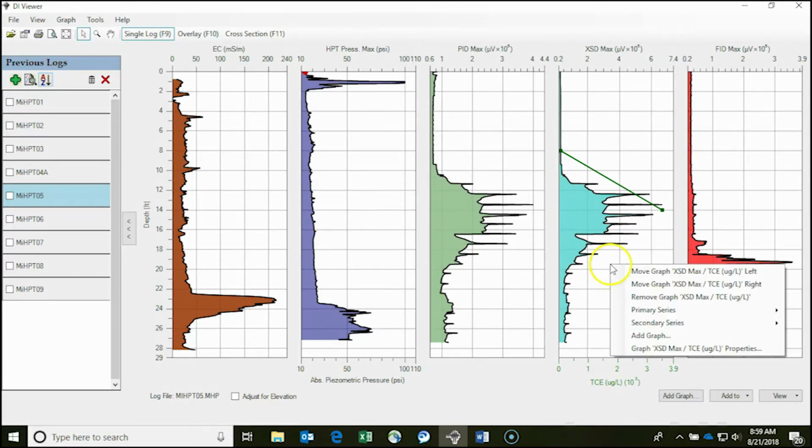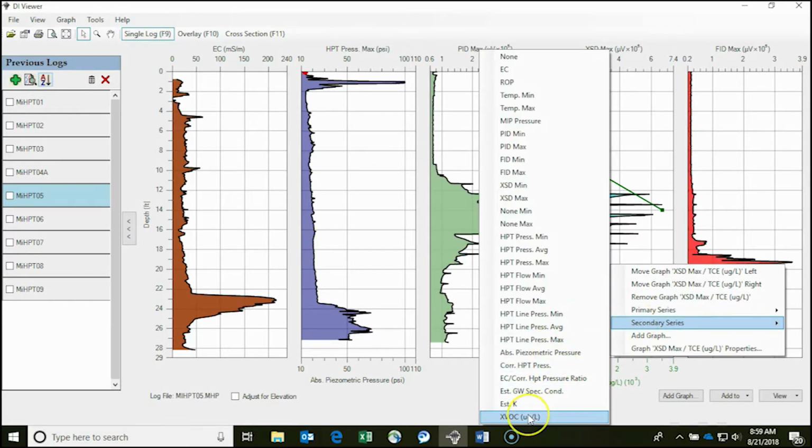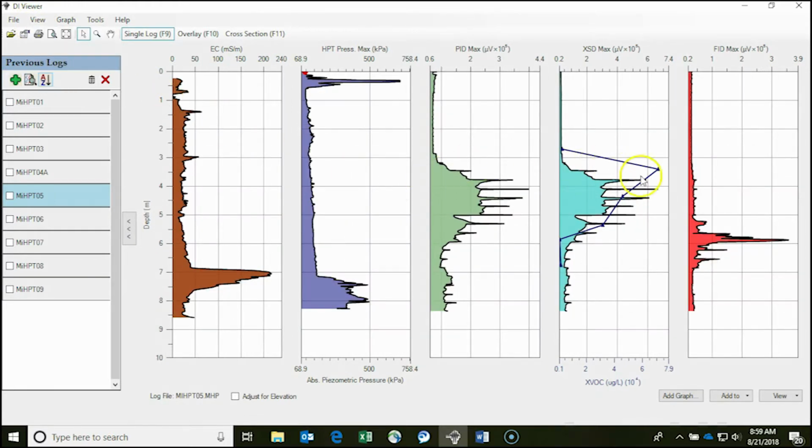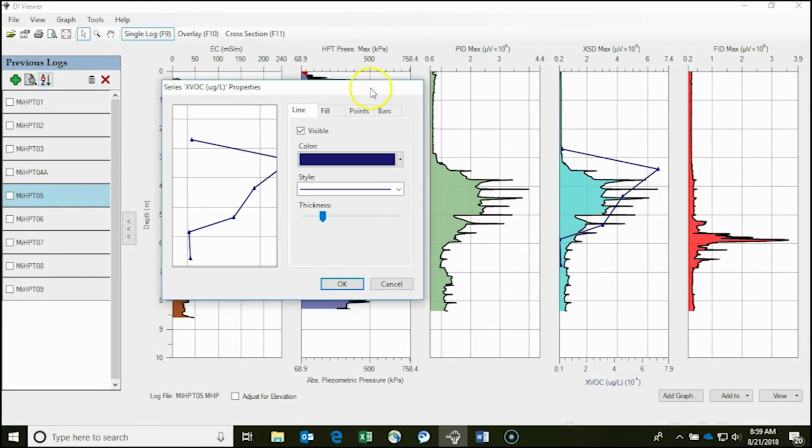We're going to come over to our XSD graph, right click on it, secondary series and XVOCs, and now our data is displayed: total VOCs, the data points and a line linking all those together. I'm going to change the display of our custom data set though. First I'm going to go to metric mode, displaying our depth in meters because that's what our samples were taken in. I'm going to right click on a data point and go to graph properties.